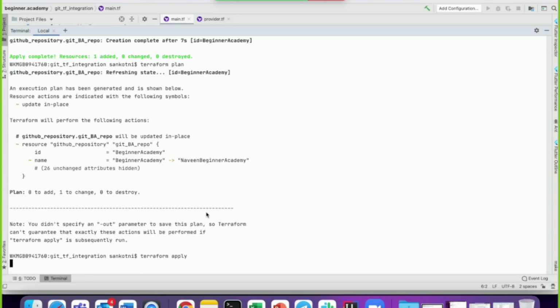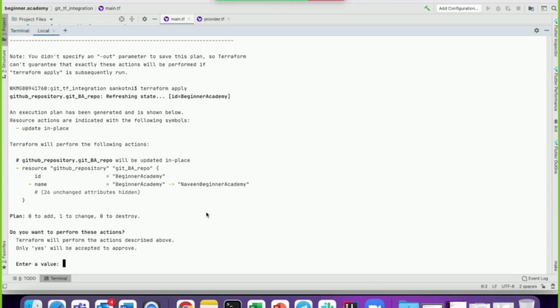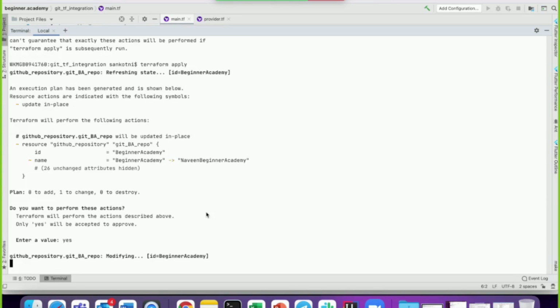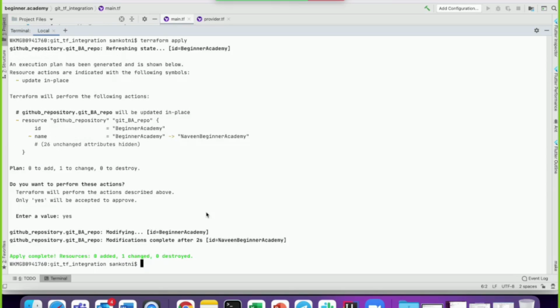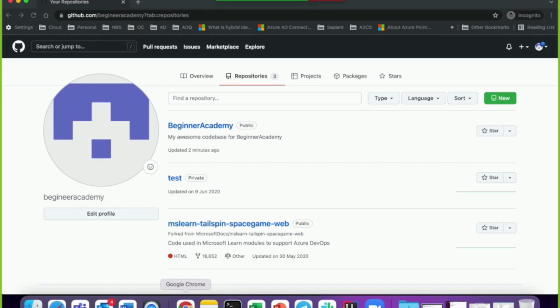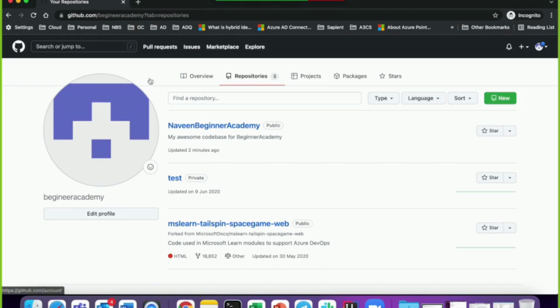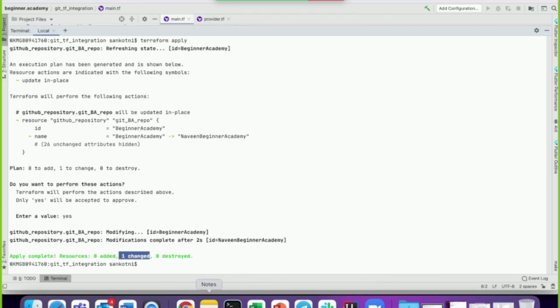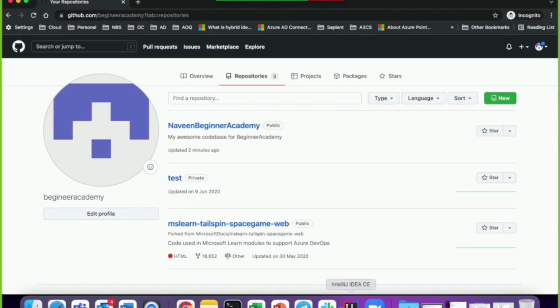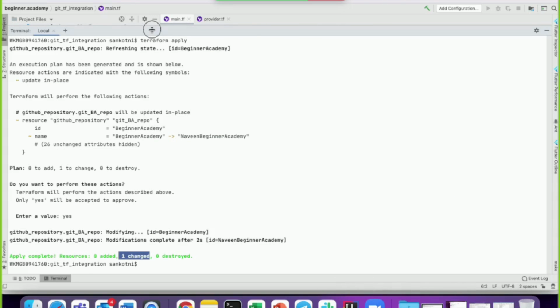Okay, so now we would be applying it. We need to just enter yes. Yeah, so if you see here 0 added, 0 destroyed, 1 changed now. So let us see whether it is reflected or not. See here it got changed, right? So in this way, as infra as code, you can maintain it.